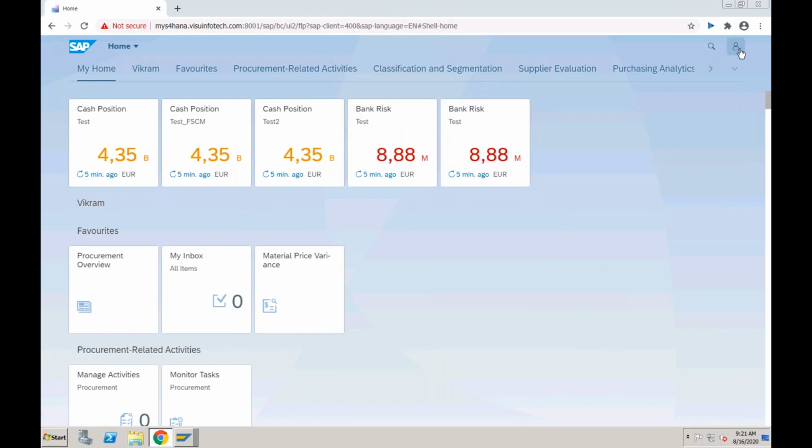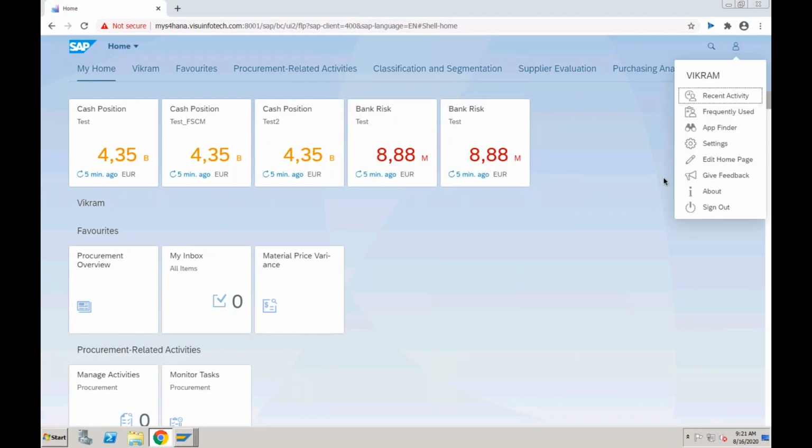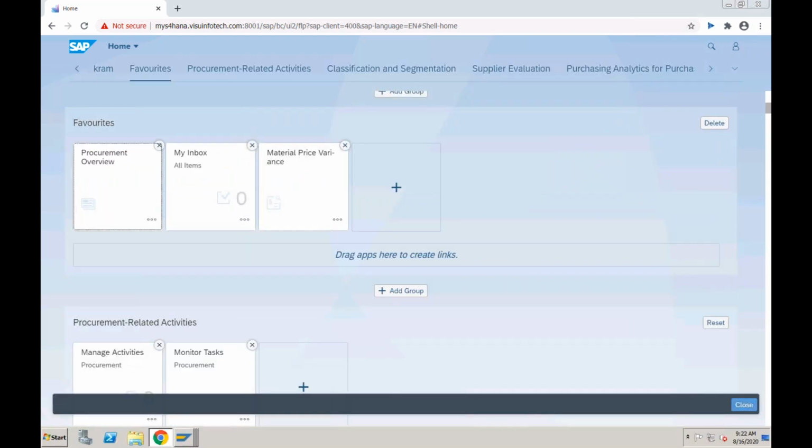Yeah. So on this user, you have to click on this user, and here you have to click on edit the home page. This is called a home page, and if you want to edit the look and feel of your home page, you can click on this edit home page. Okay, you can see it is allowing you to delete something. It is allowing you to add a particular tile if you want, right?